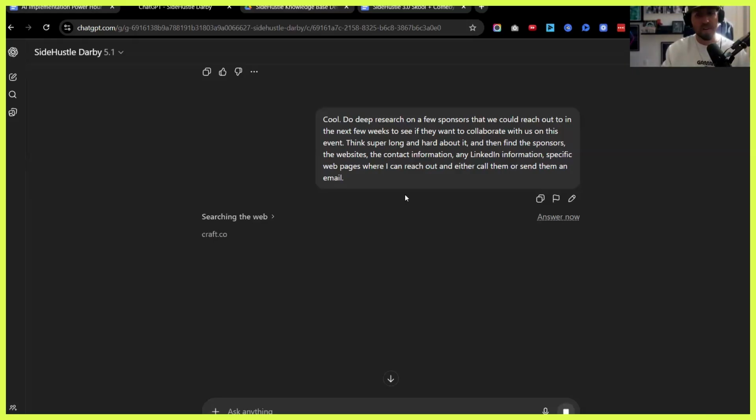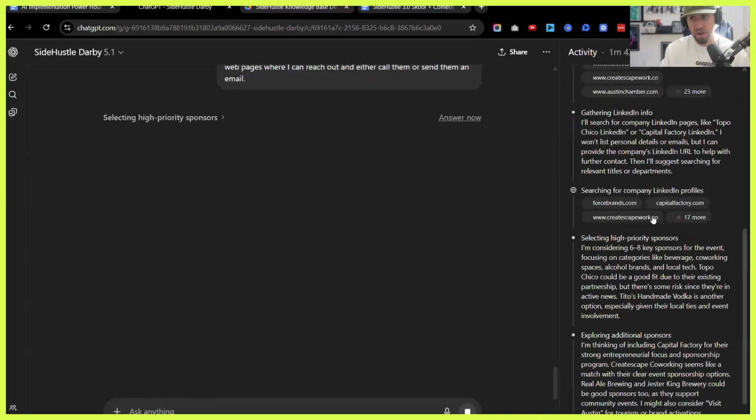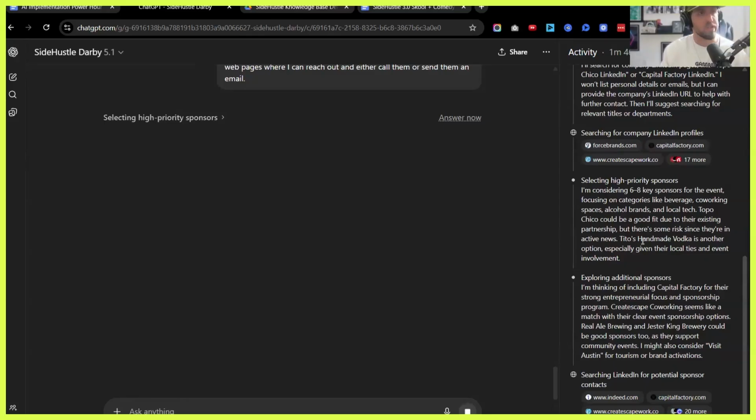But the foundations are set. We have the knowledge base. We have the instructions. It's going and doing this work. I've been talking for what, a couple minutes now. You guys can see it right here. It is going through this process of doing research for me, right? It's finding things in Capital Factory. CreateScape co-working seems like a match.